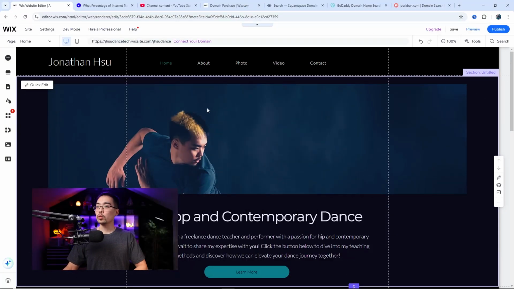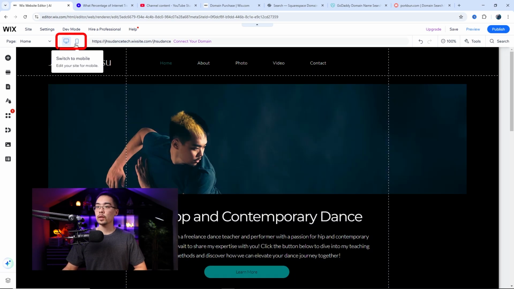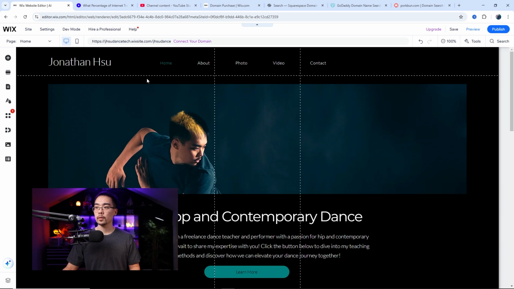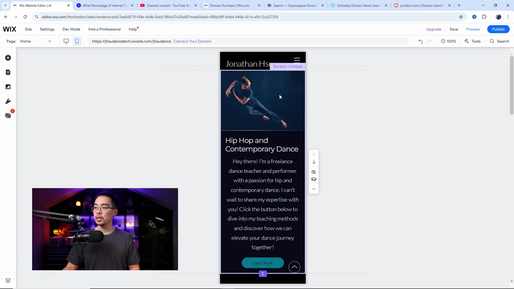So let's get started. We are back on Wix, and so you'll see up here, there's your desktop view and your switch to mobile, edit your site for mobile button. So all you have to do is click here. And this is how it will look on a mobile device. Now, obviously, if you have a tablet, it'll be a little bit wider, and so it will still resize things based on the device. But this will give you an idea of how things will look.